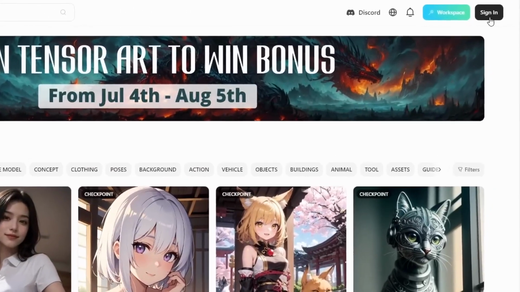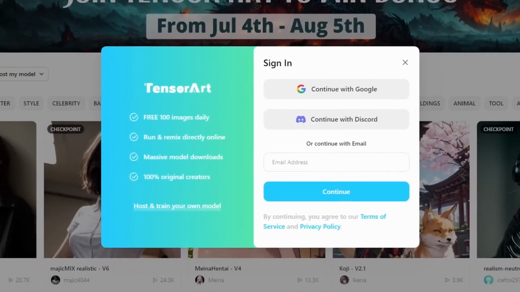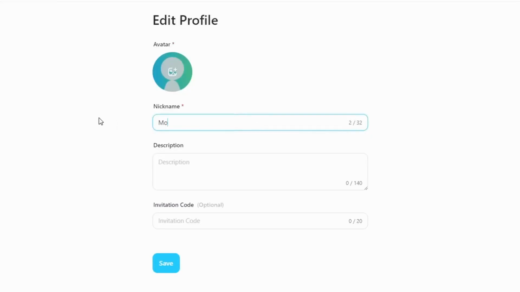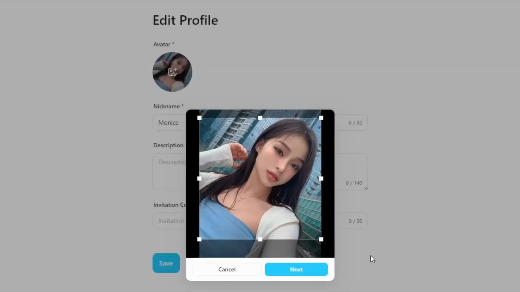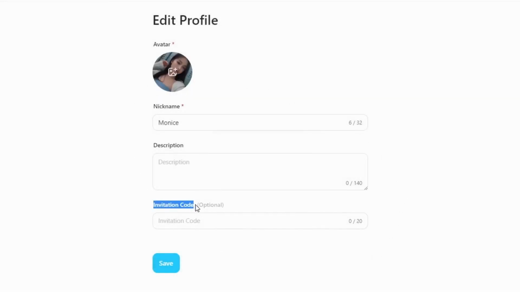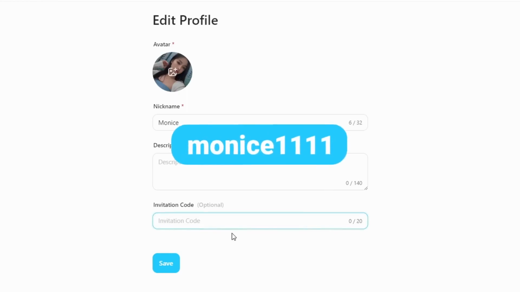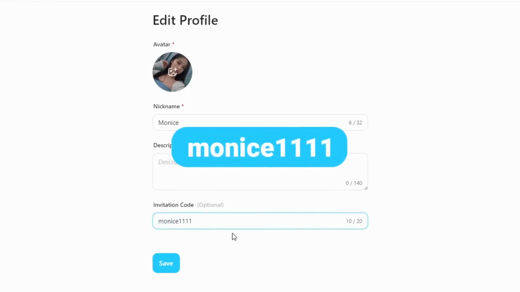In the top right corner, click Sign In. And in the window that pops up, you can quickly create an account in a few different ways. I'll select Continue with Google. So in this window, you need to enter your nickname, upload an avatar, and most importantly, in the invitation code line, enter this code that you see on the screen, -1111. It's really important to enter it. This code will give you the ability to create twice as many images every day. You'll see what I mean later on.